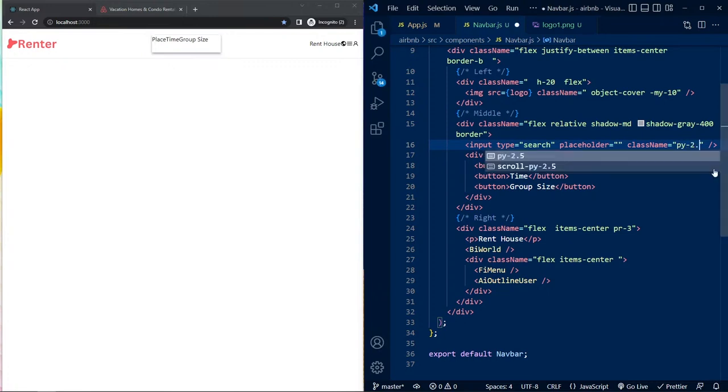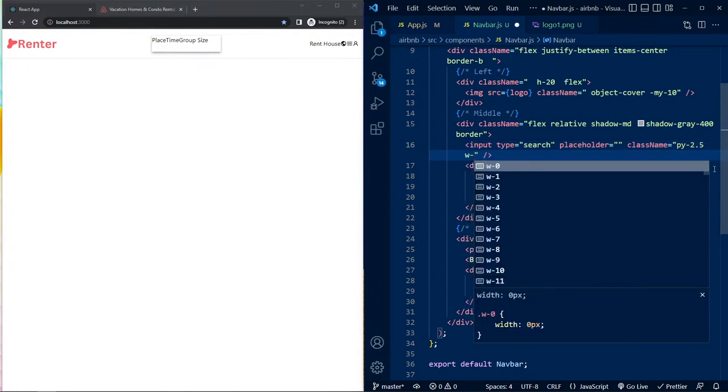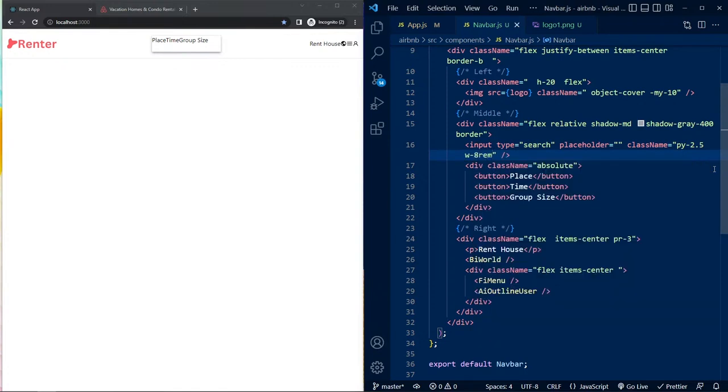So actually let me say 2.5. Nice. And the width should be how much? Width should be like 8 rem, maybe 8 rem inside brackets. Make sure you add brackets, because this is the custom size. Hello docs, hello life as a software engineer, welcome back guys. 8 rem, is that 8 rem? I don't think so. 10 rem, 20 rem, yeah, something like that.